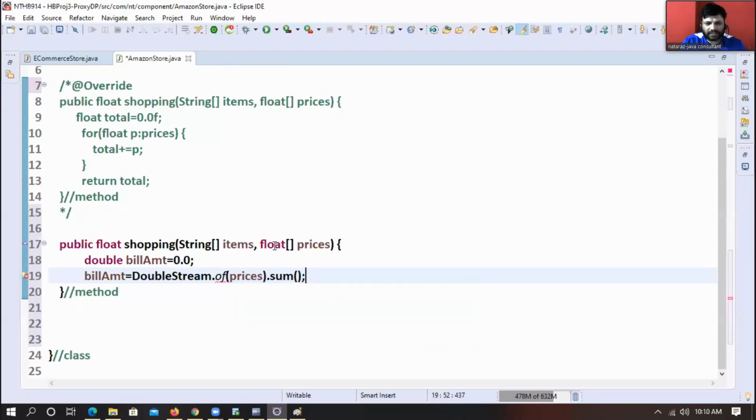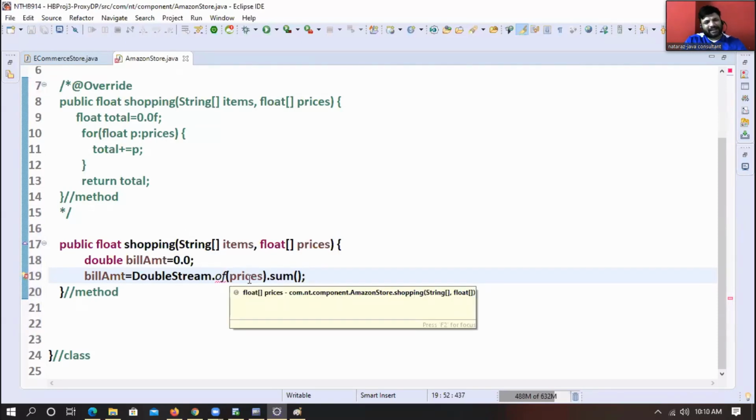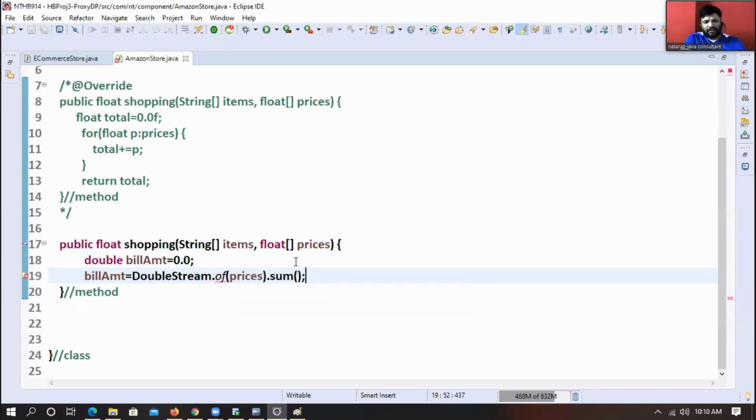Okay, so it's saying that this is not applicable for float. You have to take what? Double. But I want to work with float only. Then what should I do?